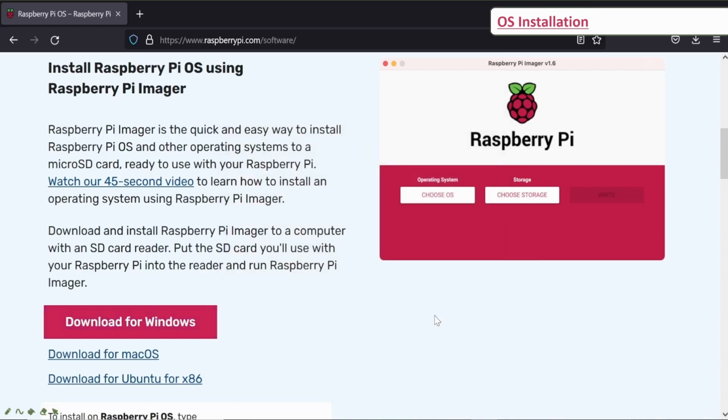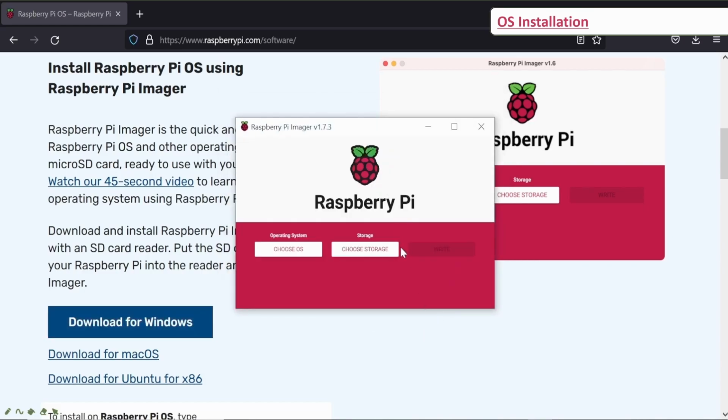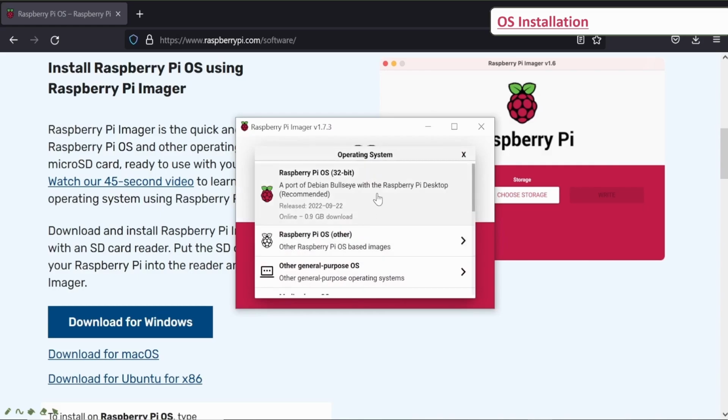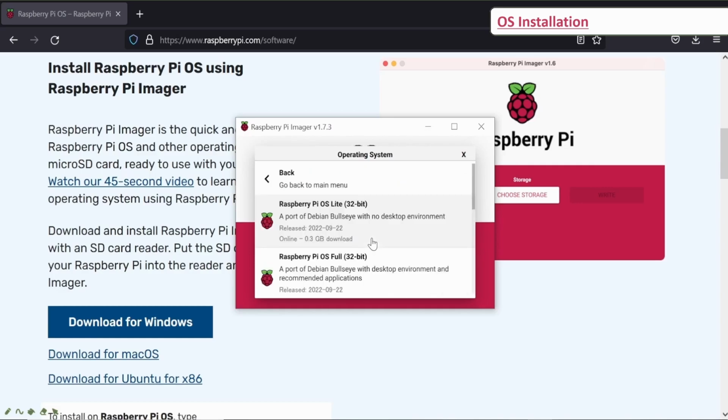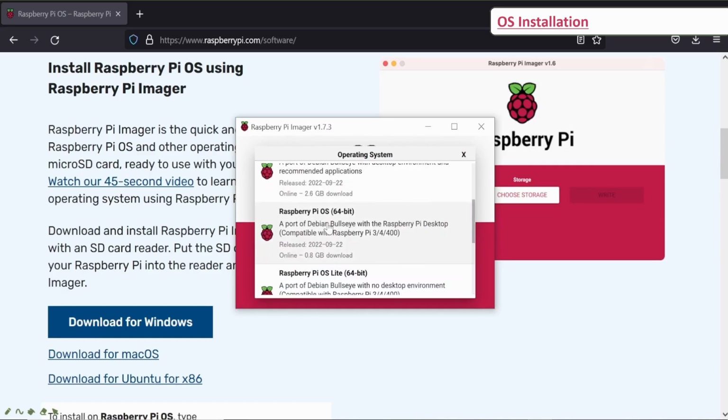Now we open that up and it looks like this. And we can choose the operating system that we want to install. Now, traditionally, a lot of the Raspberry Pi family use 32-bit. And so that still is the default recommendation in a lot of cases. But to take full advantage of the 64-bit chip that you have on the Raspberry Pi 4 and on the 3 and on the 2, you can go ahead and install Raspberry Pi OS 64-bit.